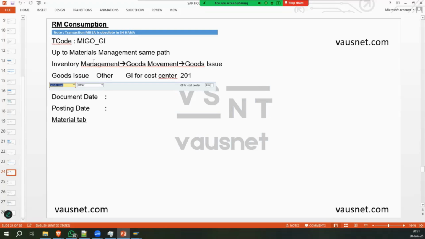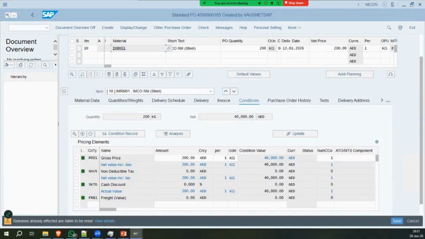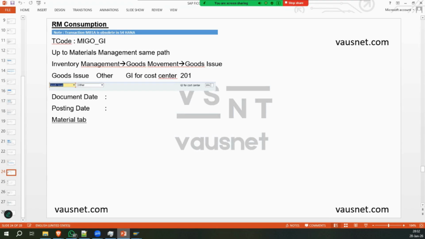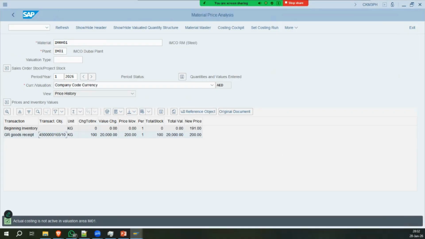Okay, MIGO GI, goods issue 201. It is for cost center. MIGO GI, this is GI for goods issue. Okay, 201, goods issue, other material tab. Actual costing not active. Okay, no worries. We'll look at it later.